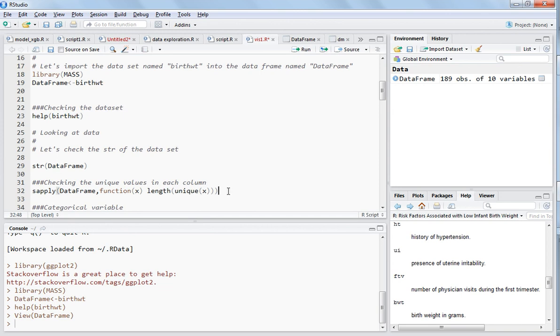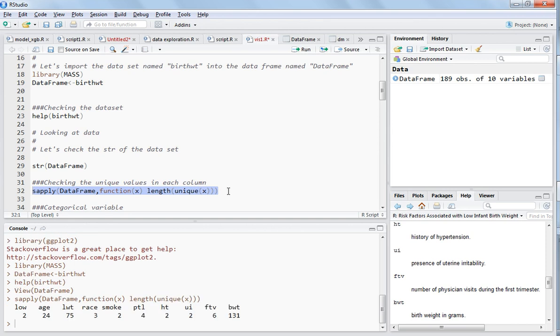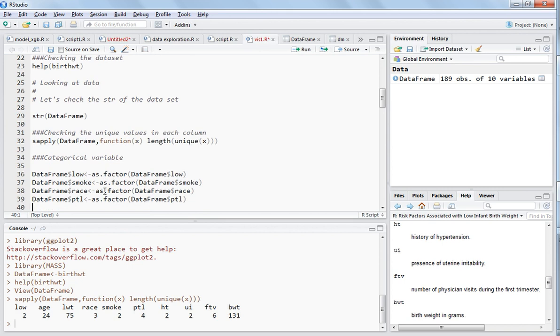If you want to see the number of unique values in each of the columns, just write this function: sapply data frame, function length unique x. If you don't know about this, I have already explained in my first video in this course how to use sapply. Just select this. You can see that the number of unique values in age is 24, BWT is 131 and LWT is 75. These three are very high values, and these are numerical variables, and race is a categorical variable. For distinguishing between numerical and categorical variables, you need to read the meanings of the variables in the dataset, and also you can check the number of unique values in each of the columns.